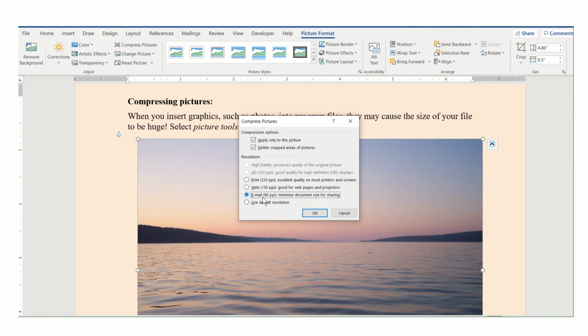And teachers find typically that when you're going to present something in class, the web resolution here, 150, is quite fine, and print or high definition would definitely be overkill. And this will keep the size of your files much more reasonable.